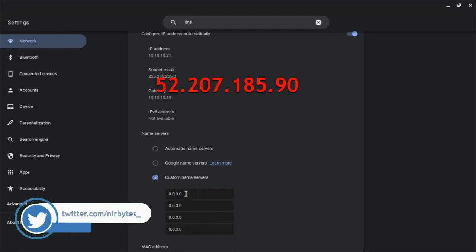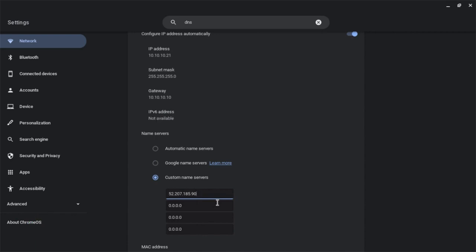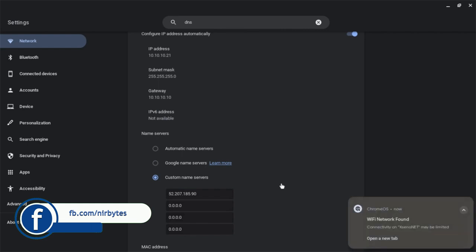And now again at the top, you need to type this. Here you can see at the screen prompts, you need to type that name server again in the first option. Now hit enter, and it will take some time. Here you can see the pop-ups. Click on open a new tab.